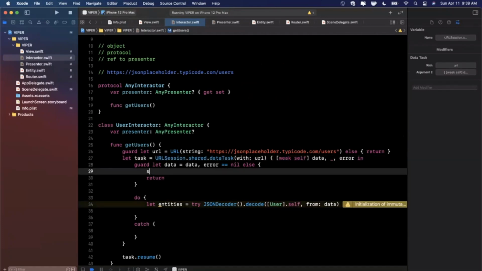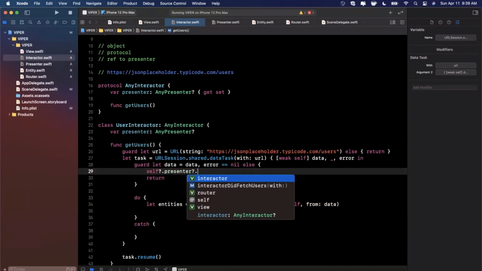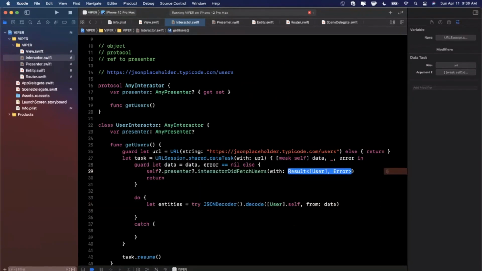So in this case, I'm going to say self. And we're going to say self.presenter, and this has two functions on it, or we have one function rather, I can say. So this function, we're going to say that this finished with a failure, and we need to pass in an error in terms of what happened. So what I could do here is pass in any random error, or we can even pass in nil if we supply it that way.